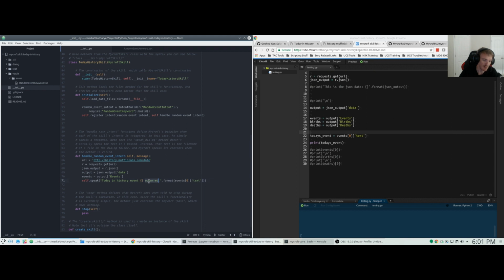here, occurred, right? And I'm going to take out that period because it does some weird stuff when you do that. And now I'm doing the dot format, and I'm calling events, and I want the first events object. And then I just want the text version of that.